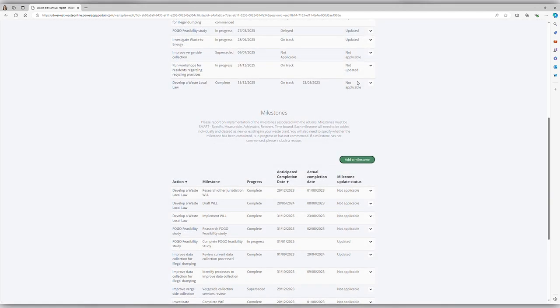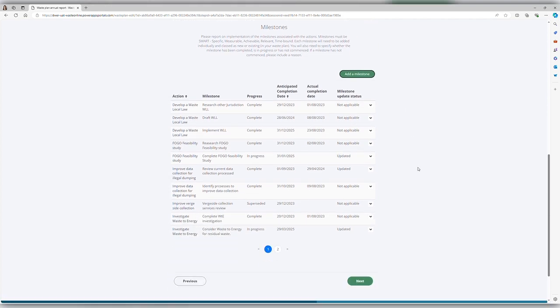Please note that we require at least 2 milestones for an action. At the very least, the milestone should indicate when the action commences and when it will be completed. We ask that you provide more milestones for the steps in between that will contribute to the completion of the action if applicable. Once you have reported on all existing actions and milestones, added any required new actions and milestones, you will notice that the action and milestone update statuses are updated or not applicable. You can then click Next at the bottom of the page.